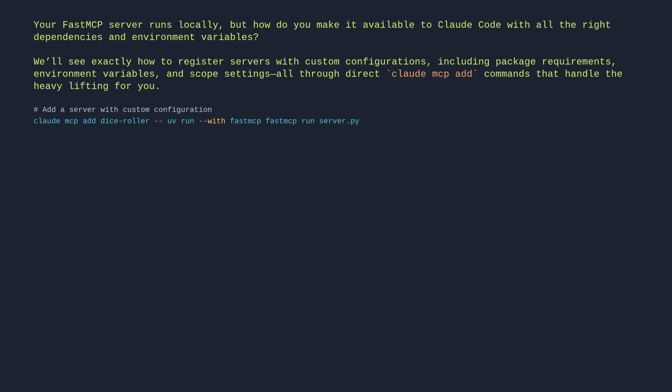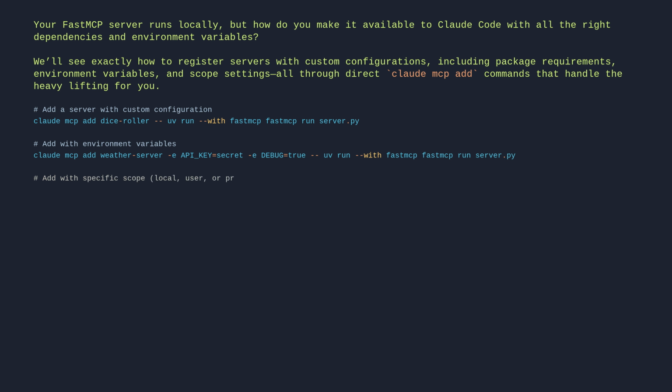Add with environment variables. Claude MCP add weather server dash E API key equals secret, debug equals true, UV run with FastMCP run server. Add with specific scope: local, user, or project.